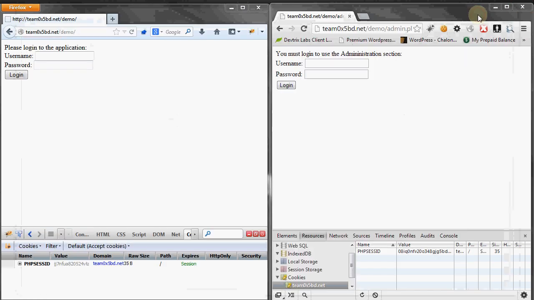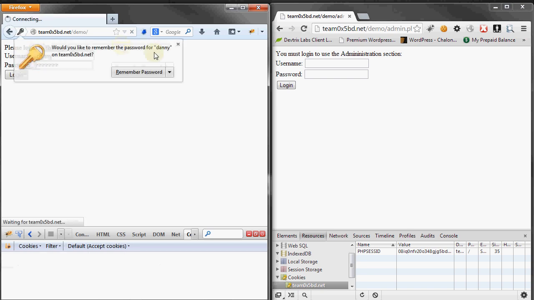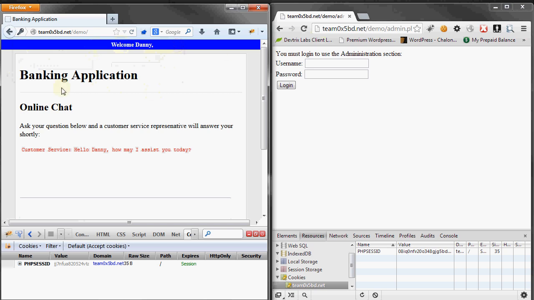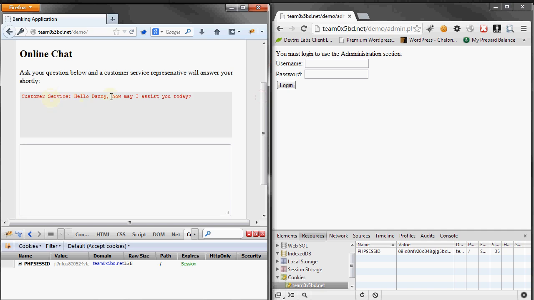So this is an empty application right now, and I'm going to go ahead and launch a demo of a banking online chat application. So this is all fake, but we'll go ahead and log in and use it as an example. So in this first window, I'm going to be logging in as a banking user. So you'll see, welcome Danny, here's your banking application. Online chat, so we already have a customer service person asking us how may he assist us?